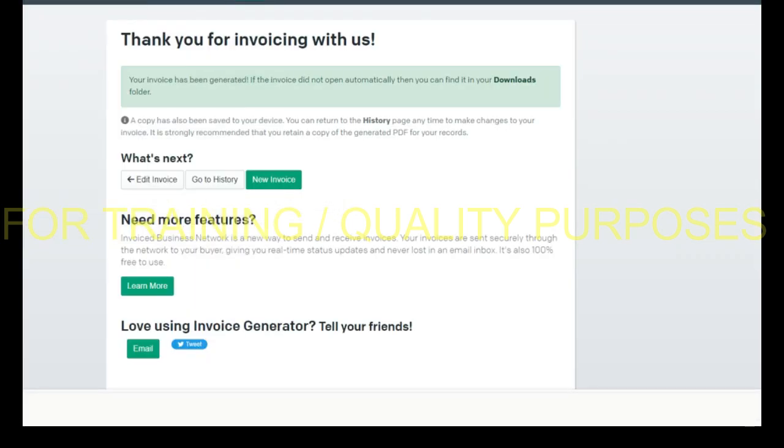We cannot accept invoice number one or so on. It has to be your first name, June 20 to 25, for example, 2022. Here you go. So once you've downloaded that, go to your email, attach the PDF file.